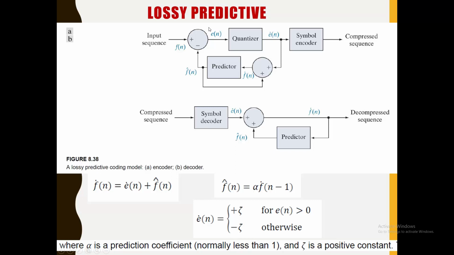In this video, we are going to discuss lossy predictive coding. This one is a lossy predictive coding model. This one is the input image. Then this is a quantizer block. Then this one is a symbol encoder. This one is a predictor. After the symbol encoder, we get a compressed sequence. This compressed sequence is fed into a symbol decoder, and then there is a feedback predictor, and after that we get a decompressed image.